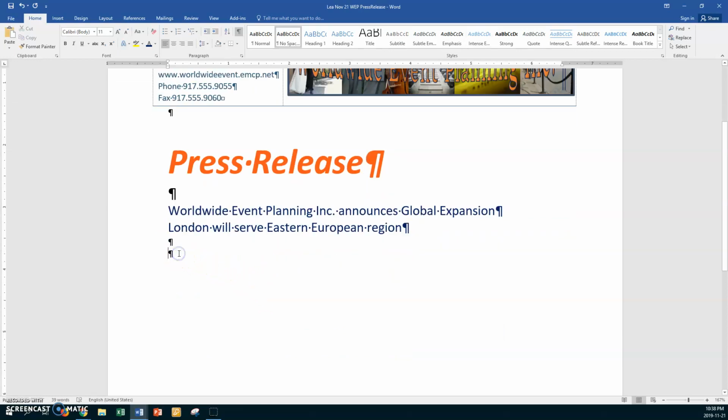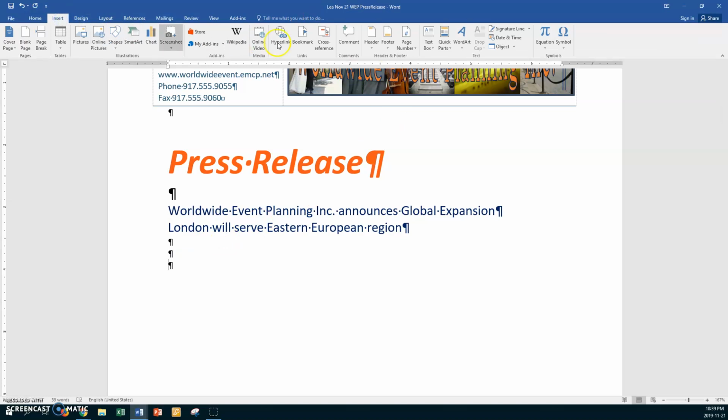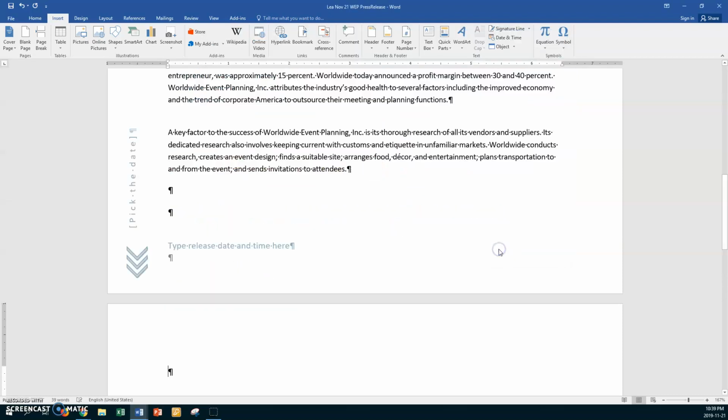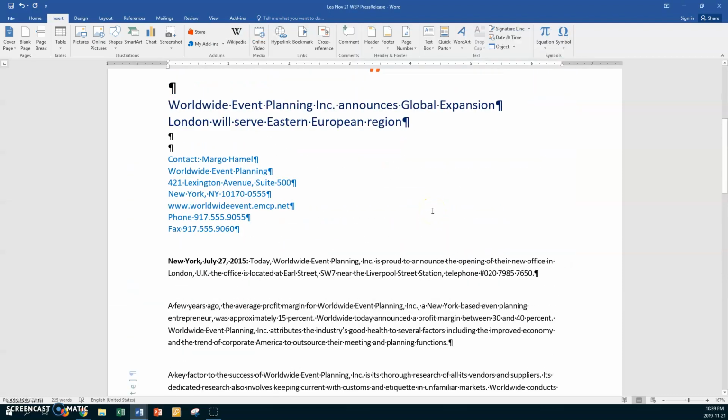And now it says go control end again, but go control S to save. And it asks you to insert the remaining data. All right, so I'm going to press enter one more time, and we're going to go to insert. And remember, we go to object, text from file. Now go to your classes drive, go to your project, and you want the data for the press release, okay? The data for the press release. All right, insert it. And here's our data.